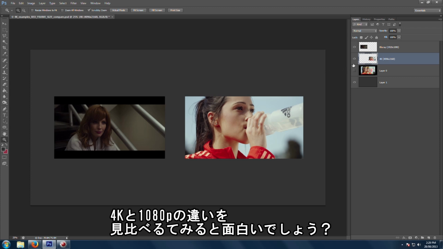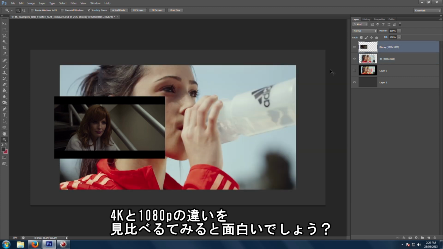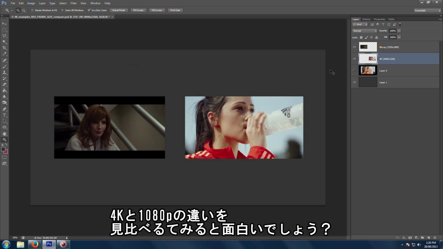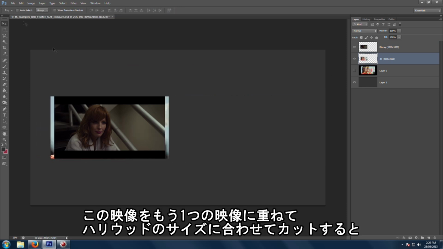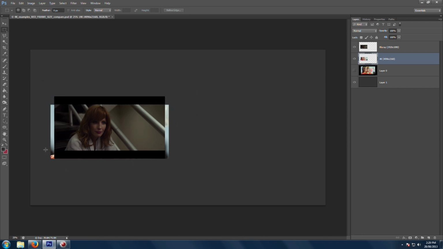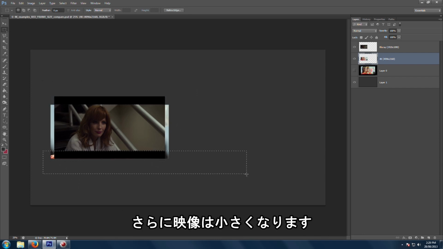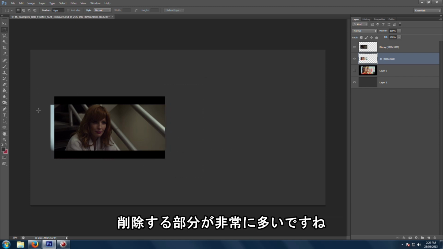But isn't it interesting to see the difference between 4K and 1080p? Now remember, this has shrunk even more if we place this on this image and we just cut out even more of our image to match what a Hollywood deliverable is. Look how much we're actually discarding of the image.